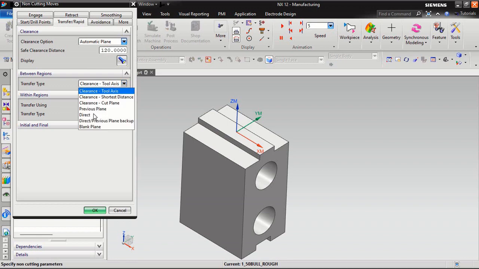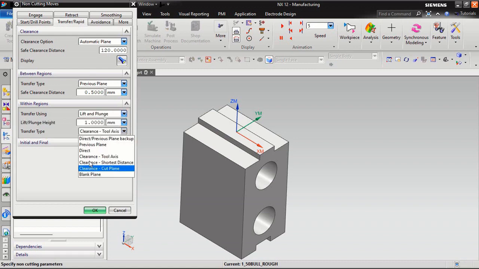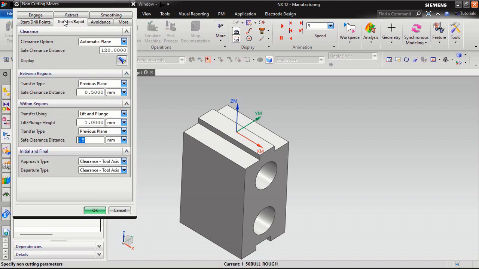This is our previous plane, as we know, 0.5. Engagement lift and plunge 1 mm. Clearance option, previous plane 0.2, 0.5. Initial and finishing approach, this is okay. Then okay.